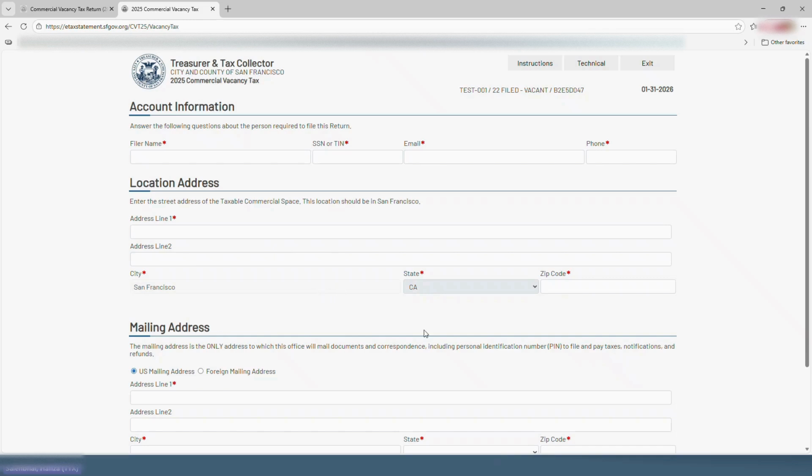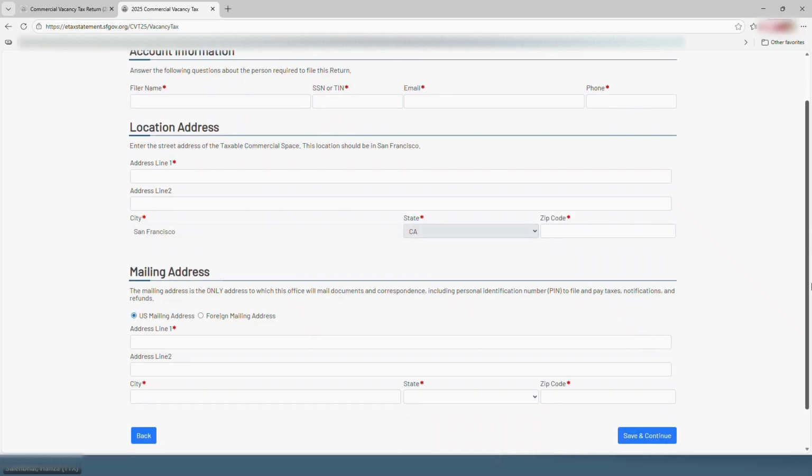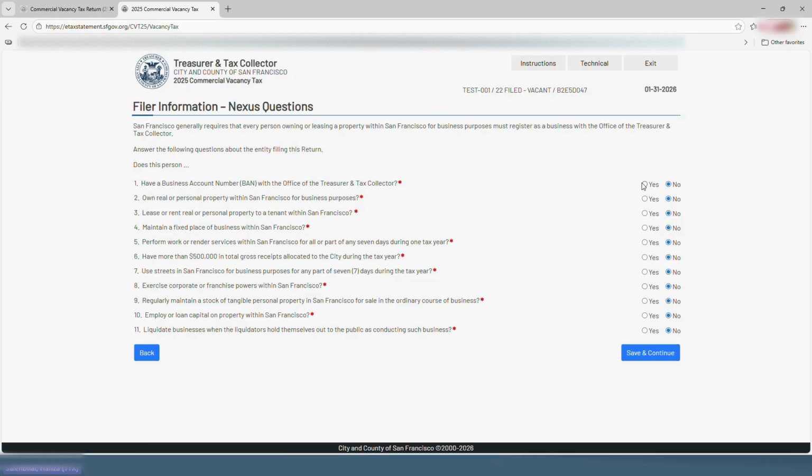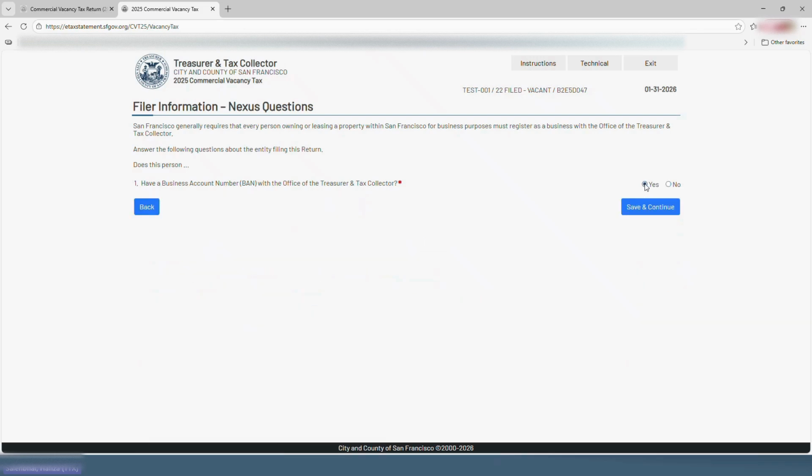Mailing address. Enter the mailing address of the filer. The mailing address is the only address to which this office will mail documents and correspondence, including the personal identification number, also known as the PIN, to file and pay taxes, notifications, and refunds. For this demonstration, I will go back to the previous page and answer yes to the first question, meaning I have a business account number with the office. Click Save and Continue.